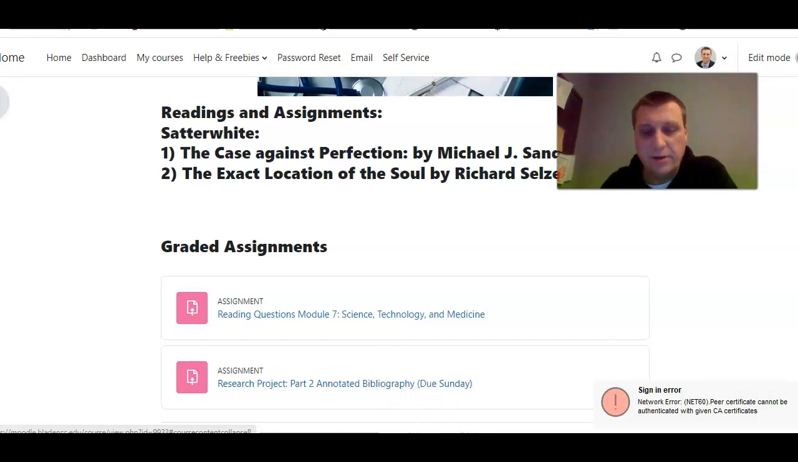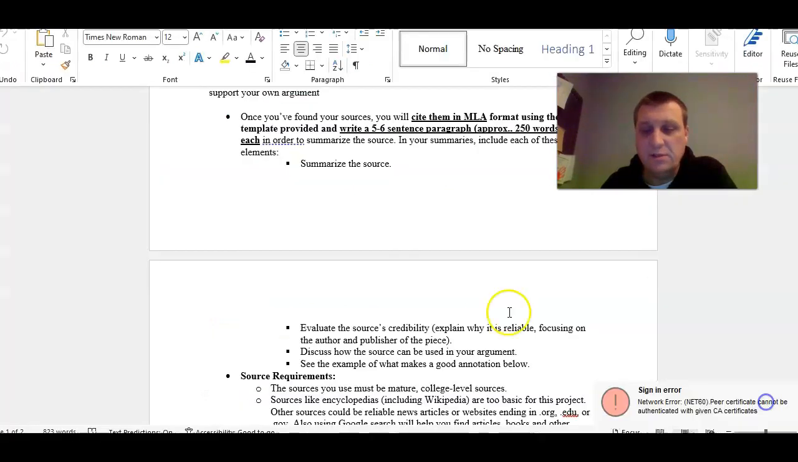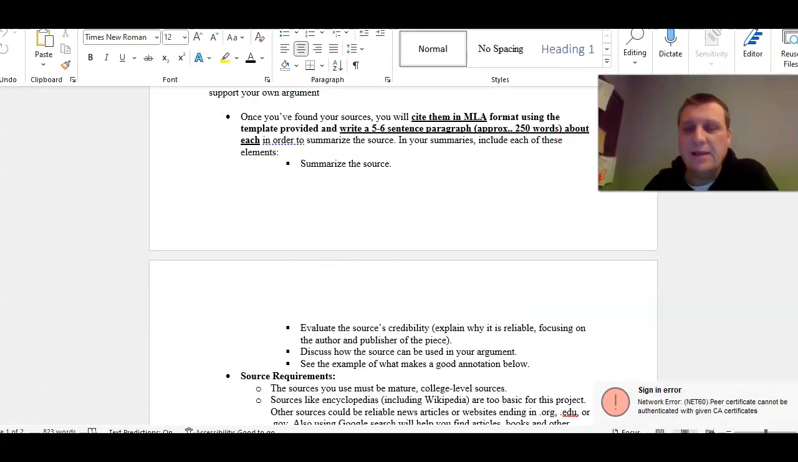And I'm going to pull up another document if I can, just to show you what I'm talking about. So when you're doing an annotated bibliography, there's two things that go with it. First of all, a bibliography is a list of works that you're going to use. Annotation is where you are describing that particular resource that you're going to use.